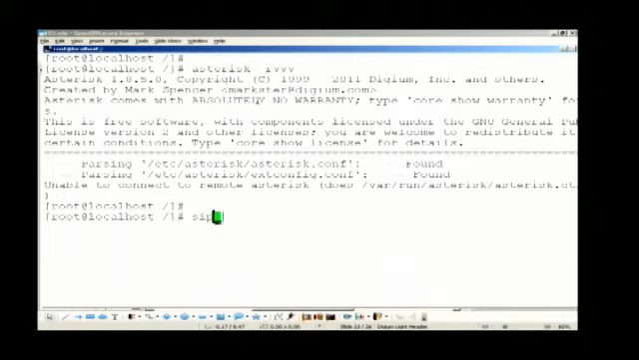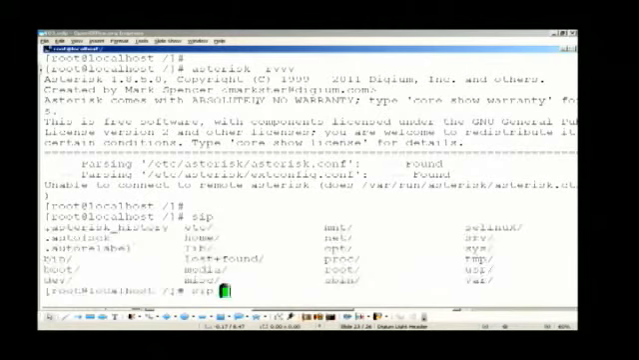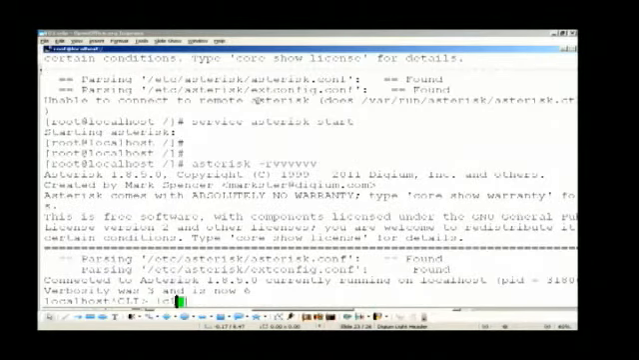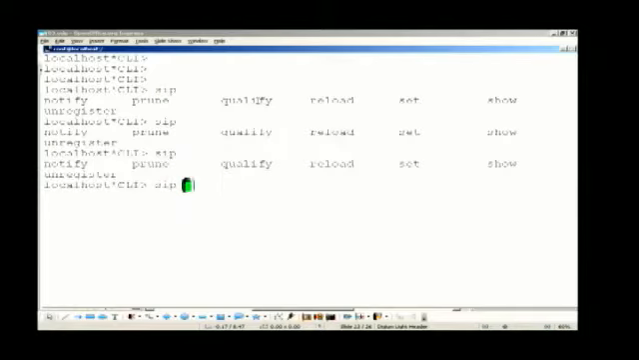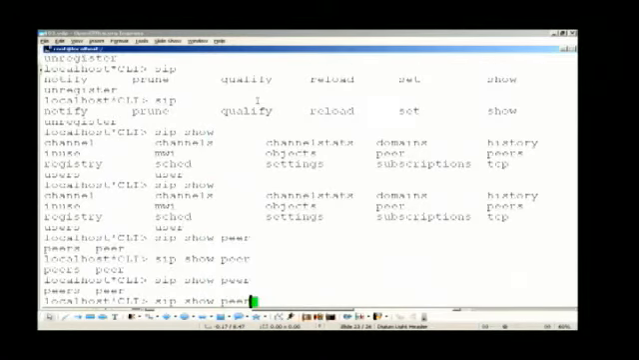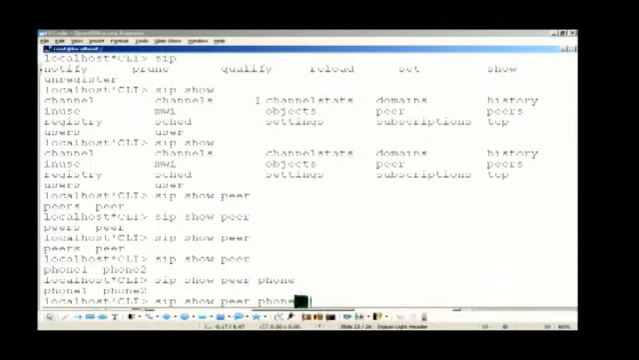If you don't remember the syntax for a command, like how do I see a particular SIP peer? You can type SIP, then tab complete. Now I'm on the CLI. SIP, tab. See the different options below. So SIP show, tab complete. There are the options. Peer, there you go. Then peer name.